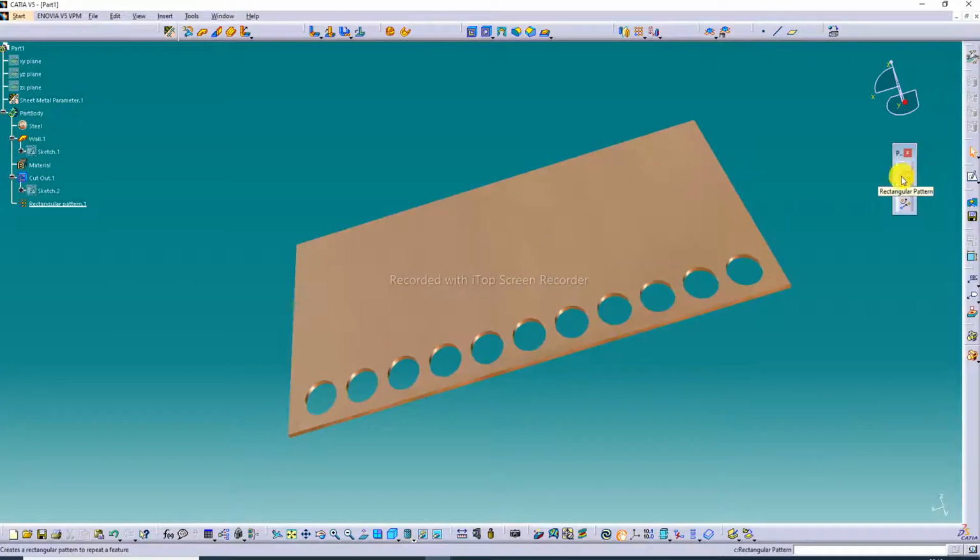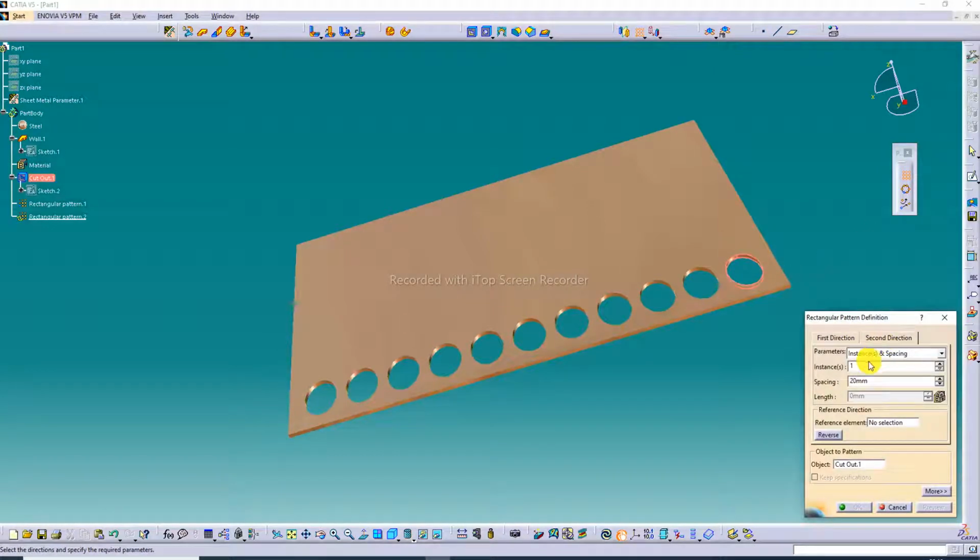And again click here, and for the second direction, set the instance. Direction is this side. Then increase the spacing. Spacing is increased, 25, 26, 27 is correct. 25 is correct, 26 is correct. Preview is showing here.